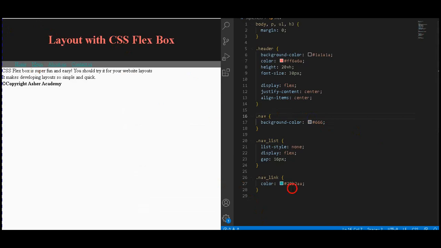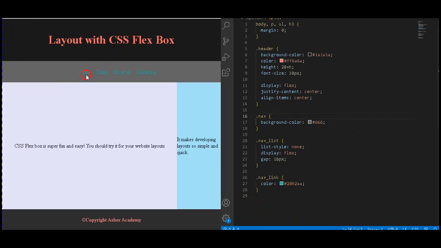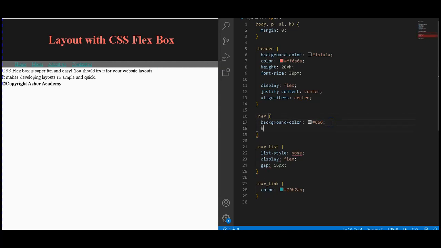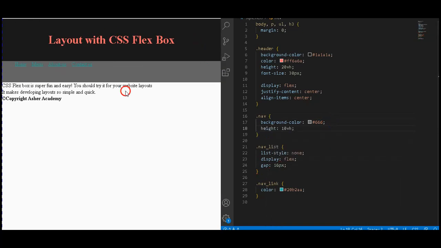It has been applied, and the other thing that we need to add is the height. The height, I think, is 10 viewport height. So I'm going to just say height 10vh. Then I will get what I need, and then there we are.